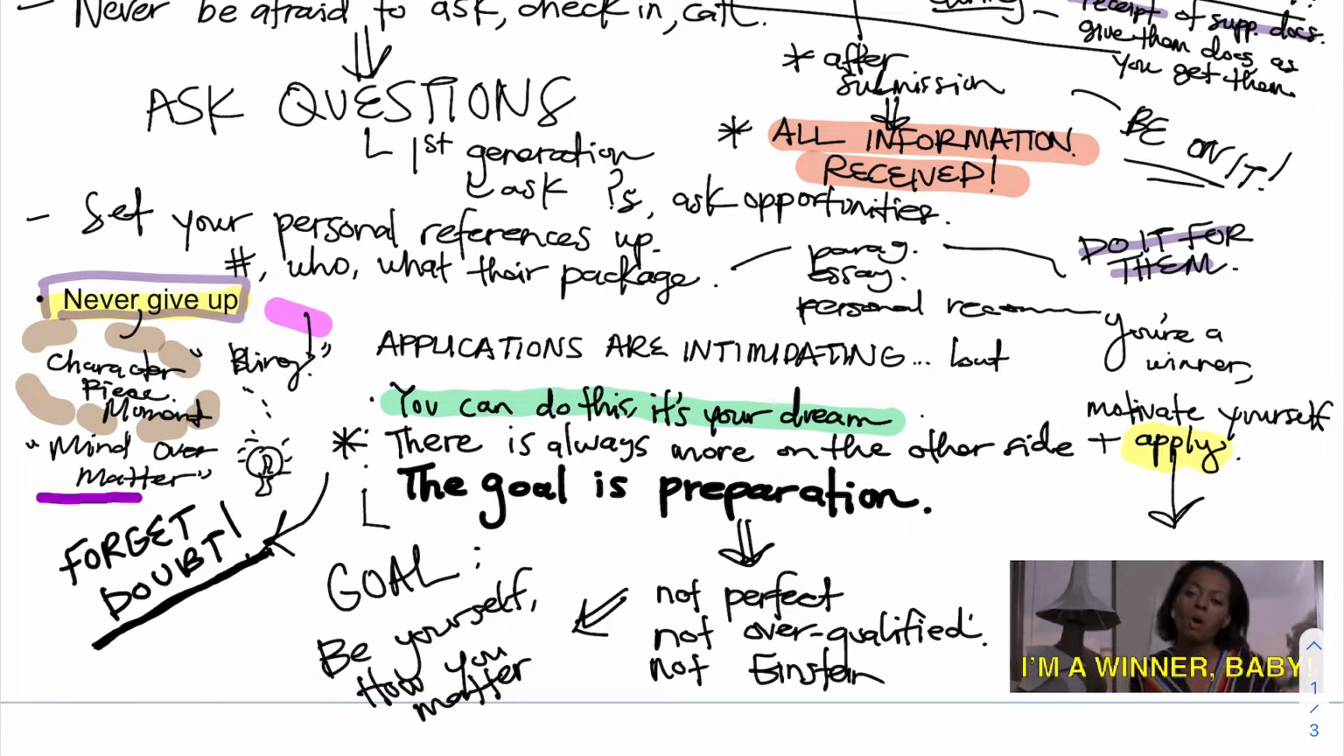Last invisible rule that is, to me, the most important is to never give up. This whole process is very scary. There's so many moving parts. It's so easy to feel insecure, but character piece, mind over matter. And I'm going to put something up here in this corner for you guys to look at that video. It's a great video that talks about allowing your mind to be stronger than all the things that you're dealing with in the physical realm, which includes applications, because they are very intimidating. But the first thing is that you can do this because it's your dream.